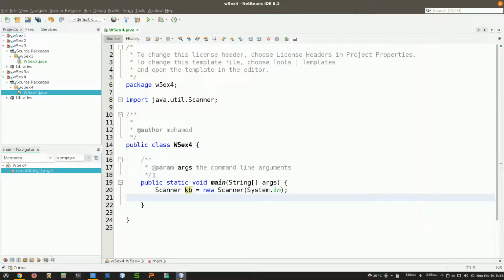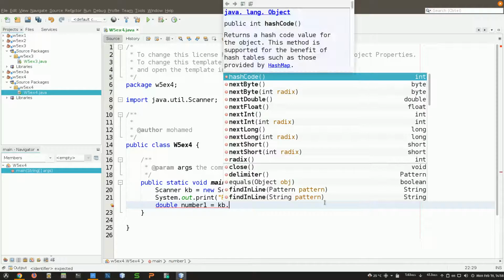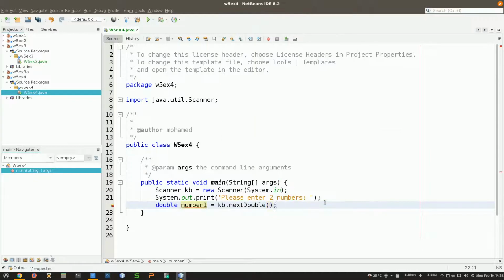Now I need to ask the user to give us 2 numbers. So, please enter 2 numbers. And let's just remove the ln. And we need those 2 numbers. Because it's a calculator, I just would like to make it double. Nothing mentioned what kind of number, but I just would like to have number 1 to be a double. Next, double. And number 2, same thing.